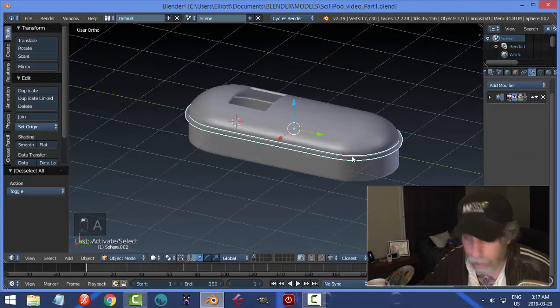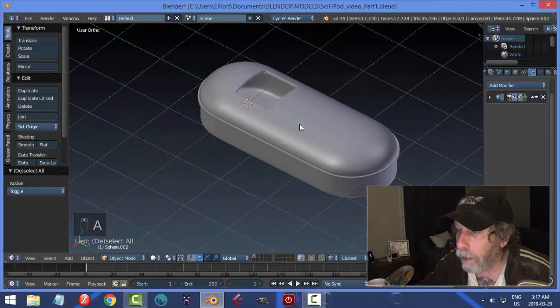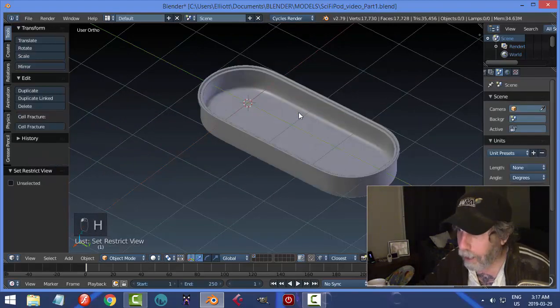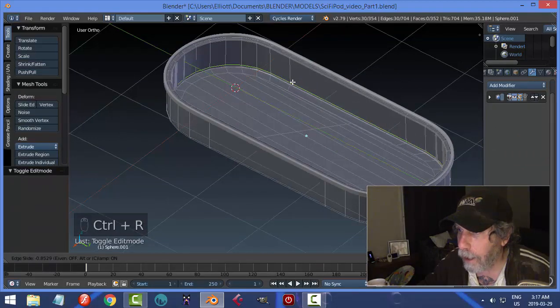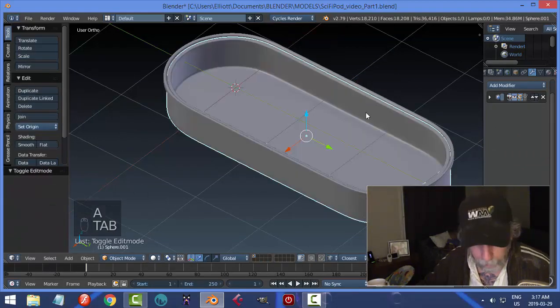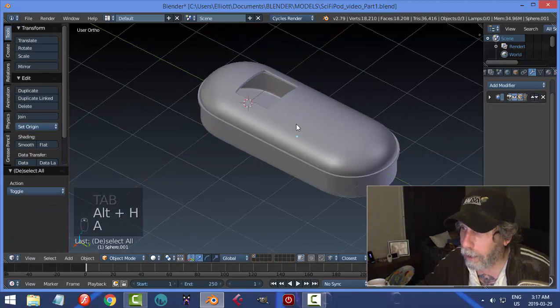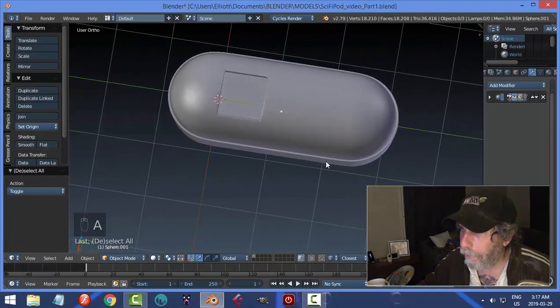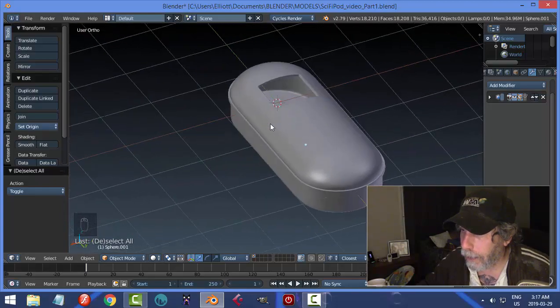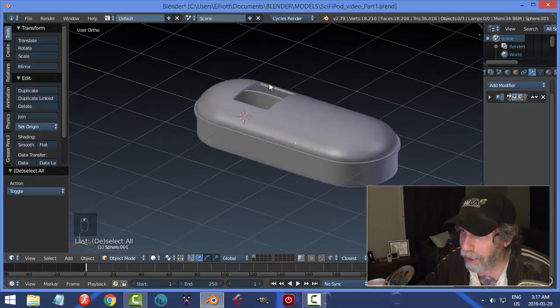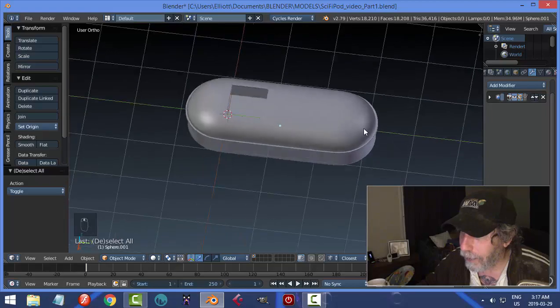It's possible it wants to be a bit bigger. Let's hide this and bring another edge loop down here. Just tighten that up. Alt H, bring it back. So that's my general pod. I don't know that I'm going to do stuff on the inside. We'll probably put some glass over there.